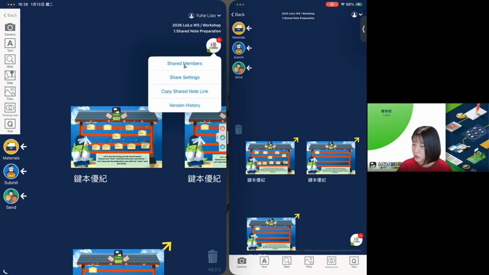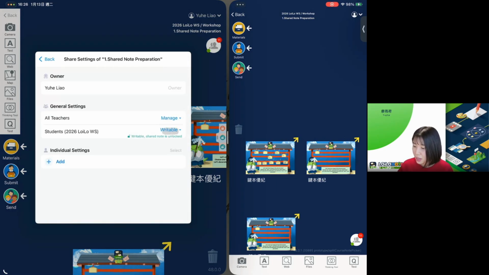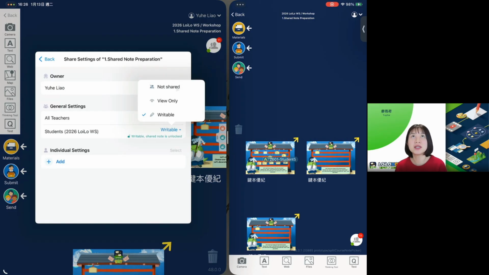If you click on shared members, you can see all the students who are online and who are offline. Then when you click on share settings, this is something that you can change. Sometimes when you have very interesting activities, students can be kind of out of control. So once they finish their work, I will click on view only.